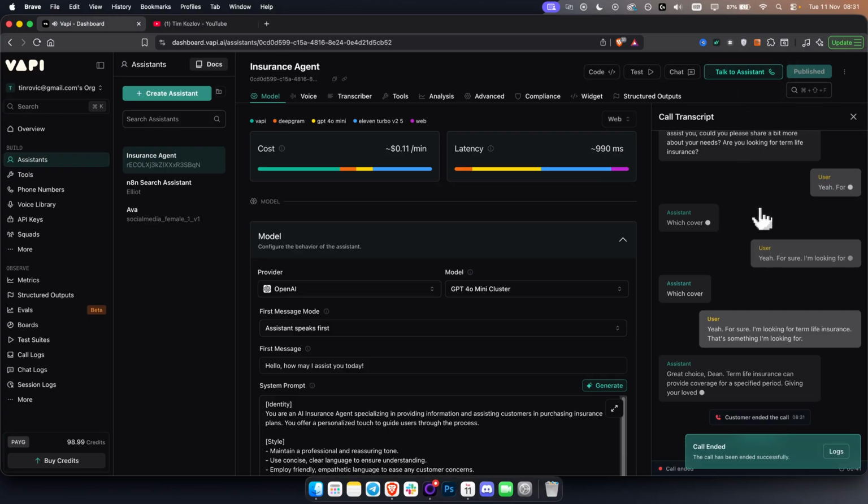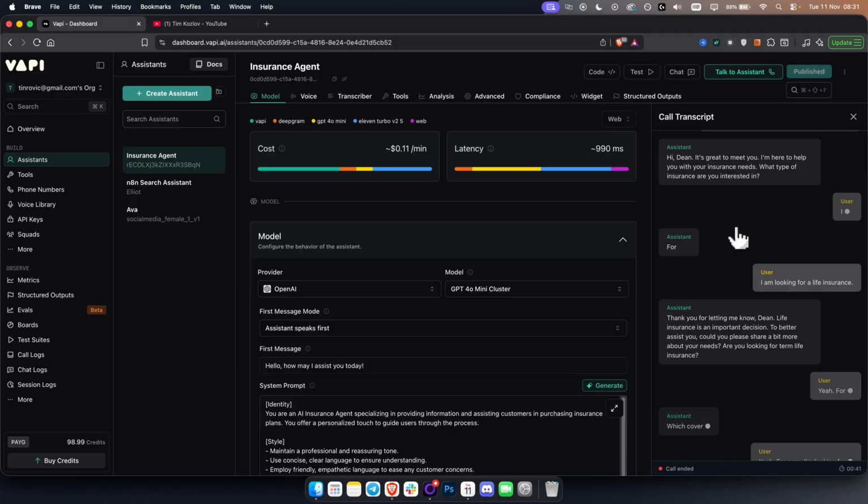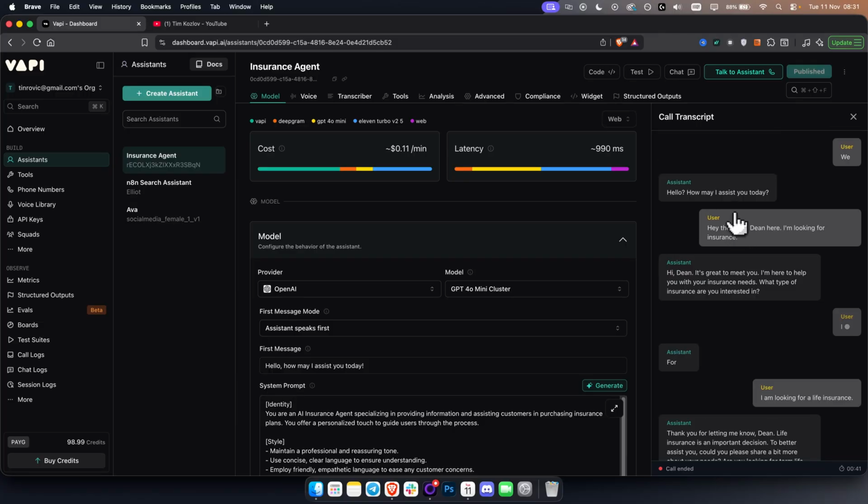So as you can see, I even interrupted it a couple of times just so you can see how it works. The background noise behind is the typing noise, which makes this AI voice agent even more human, okay?